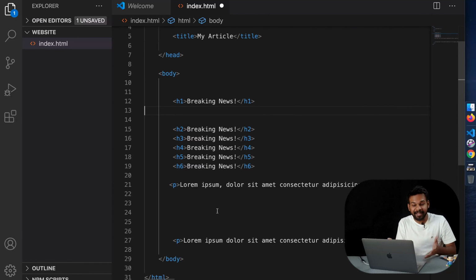All right. So practice a couple of times with the heading tags, paragraphs, and break tags, whatever we learned today. Try experimenting with multiple heading tags. Try creating a small article for yourself just like this one. Try to structure your article based on different types of headings, and I'll see you in the next one.